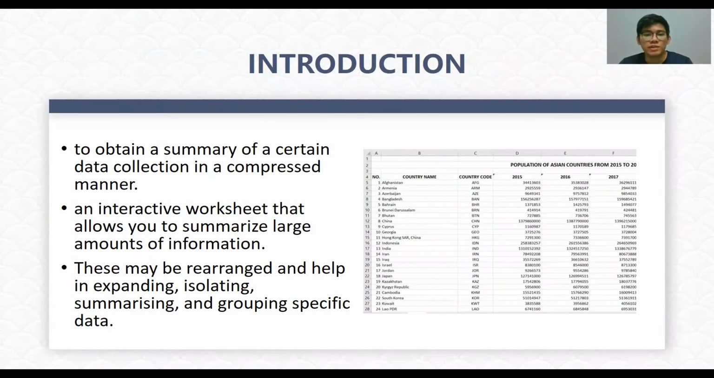Introduction. A pivot table is a data summarization tool that is widely used in commercial applications, and it is used to obtain a summary of a certain data collection in a compressed manner. It is a very useful tool when combining large amounts of data contained in Microsoft Excel, letting users organize and draw conclusions from acquired data more quickly.